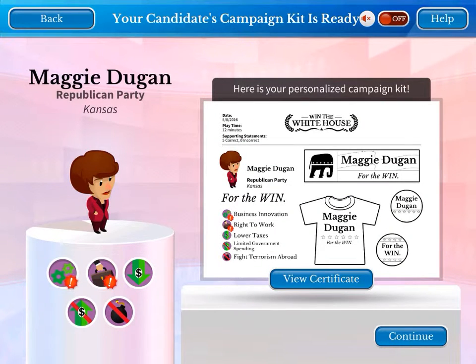After you've picked your slogan, it's now going to take you to your campaign kit. And this is really where you can just kind of get an overview of who your candidate is. So as you can see, I have my name. I'm part of the Republican Party, and I'm a candidate from Kansas. And then you have my avatar right here, and then down here you have all the issues that I support. And you can see here that I support 2 hot topics.